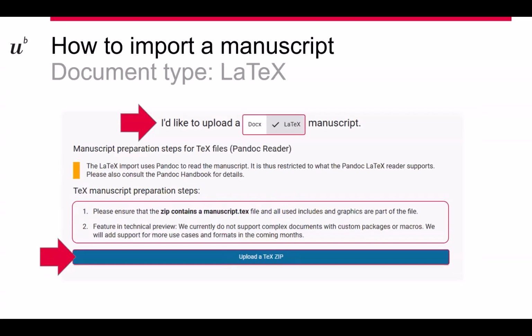And in case you go for a LaTeX manuscript, you will have different technical features and therefore also some different steps you need to consider here. Once you're ready, you simply upload using the upload button. It sounds simple, but it still involves some steps, and I'd like to guide you through them in a minute.